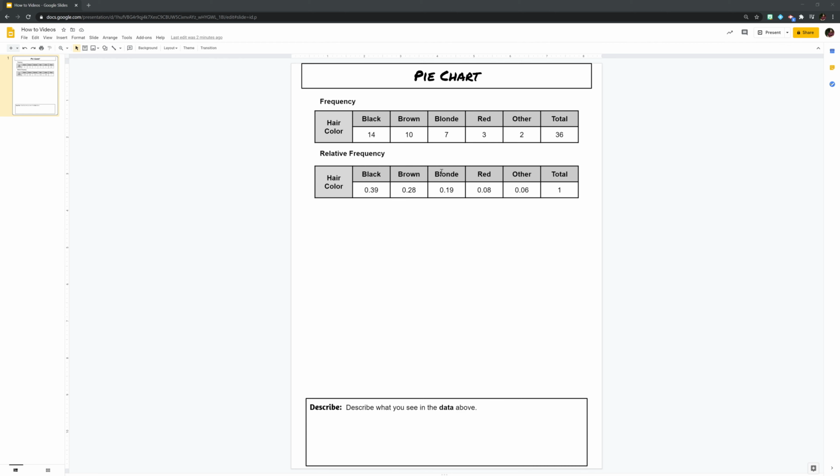or a certain group. Now we have 14 of these people that have black hair, 10 of which that have brown hair, 7 that are blonde, 3 red, 2 other, and if you add all of these up, we end up with 36 people total. So this is what we call the frequency that it's showing up, this hair color traits.